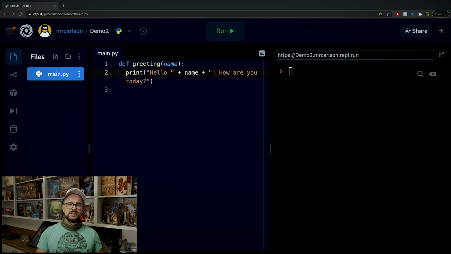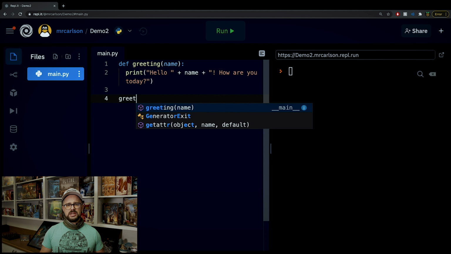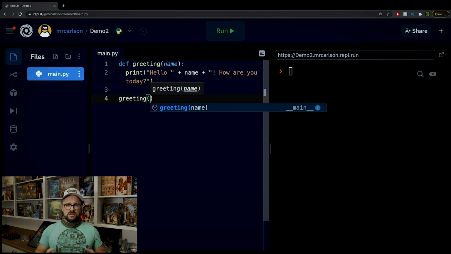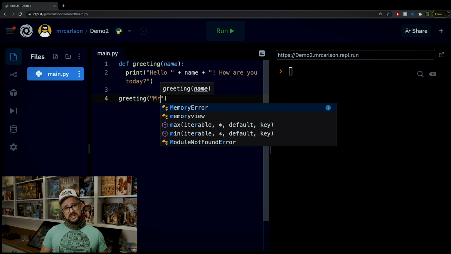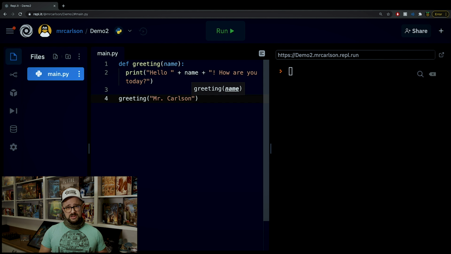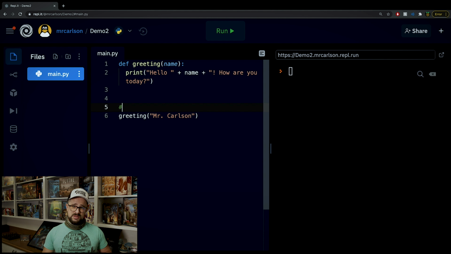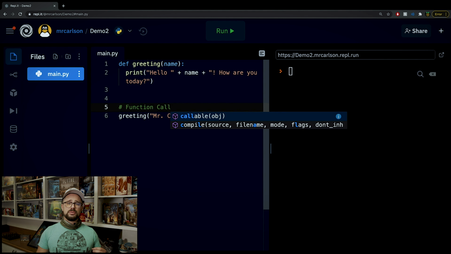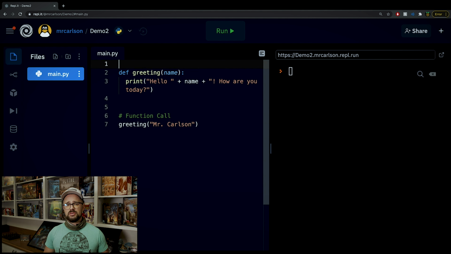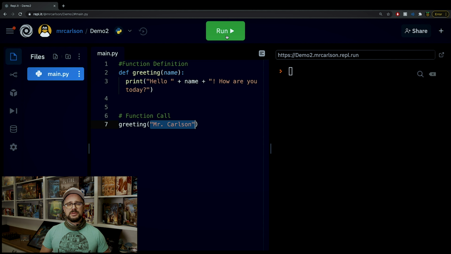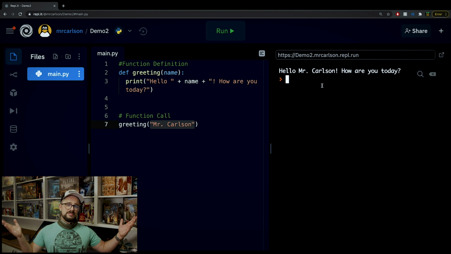Notice in a function definition, what's in the parentheses is a parameter, and in a function call, it's an argument, though they often get used interchangeably. So here, we'll write greeting Mr. Carlson. Notice that I provided a raw string as an argument. A raw string, or any data type for that matter, simply means a piece of data that has not previously been saved in a variable, or a list, or some other sequence. Now let's run this and see what happens. Great, I see my greeting.